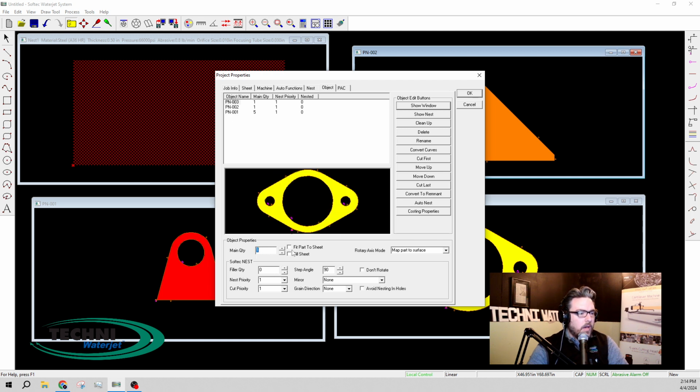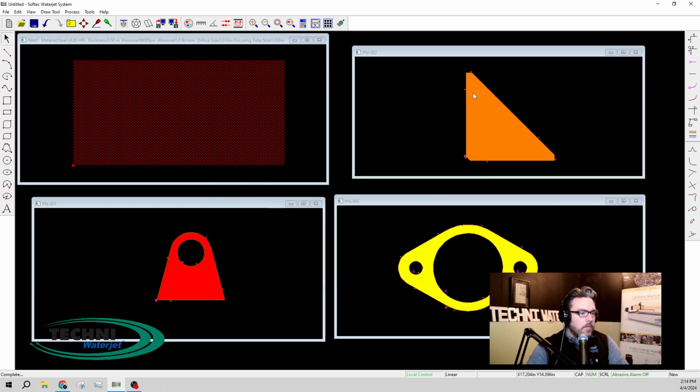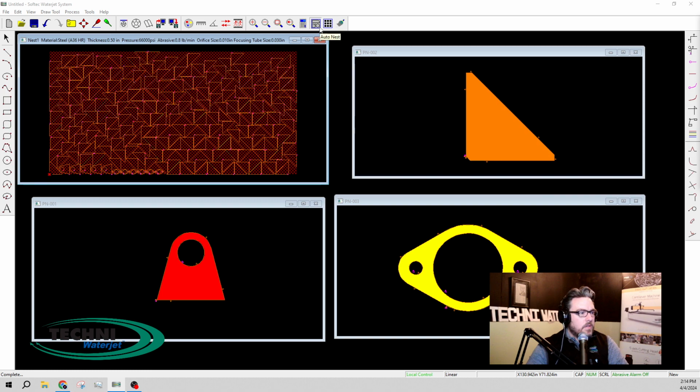Quantity number 3, I want to say let's do 6 of those. And then maybe on this one, we'll just fill the sheet. I don't know how many. I just want to make as many of those as I can. Okay, so I'll say OK. And then I'll go to our nesting, auto nest.